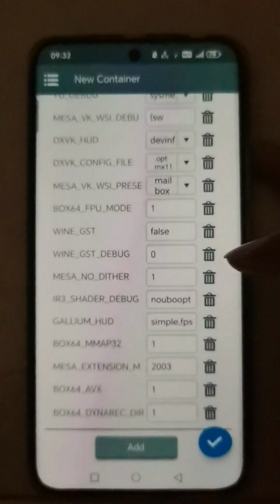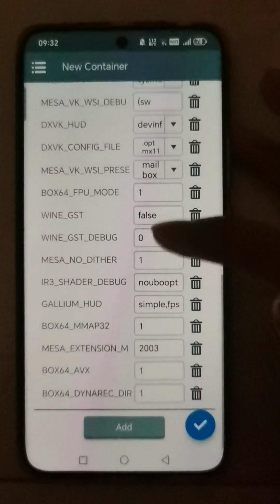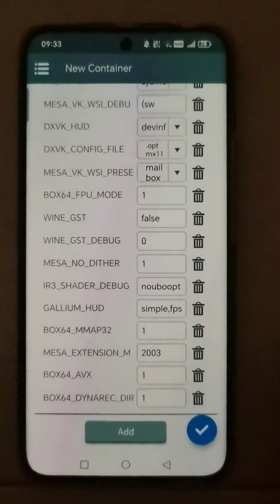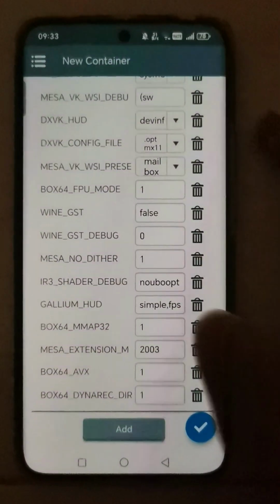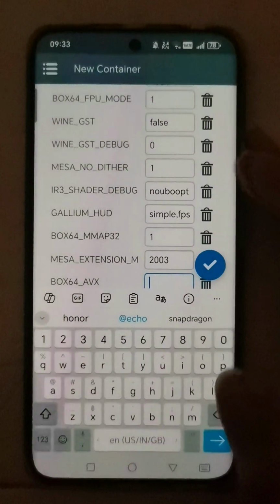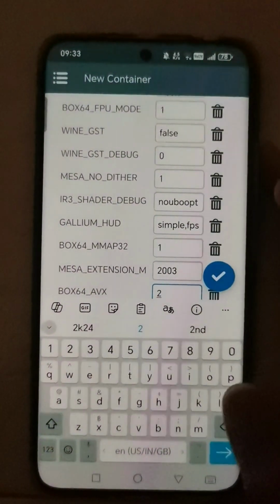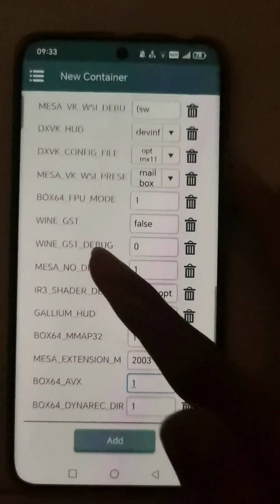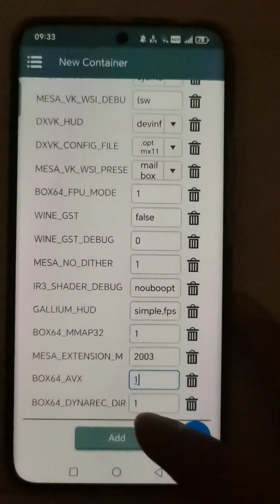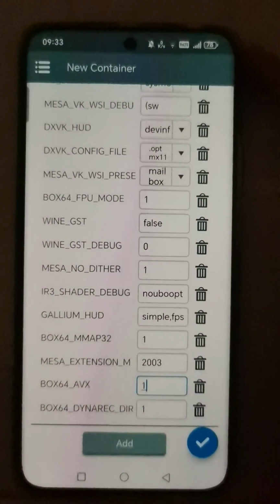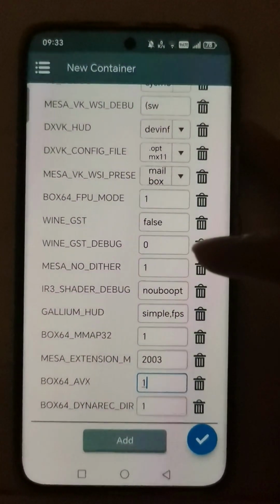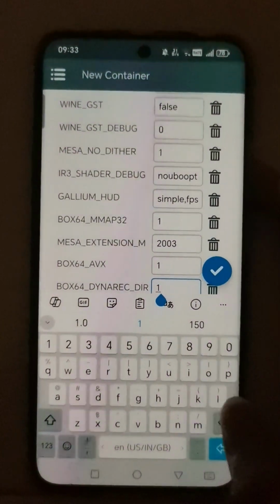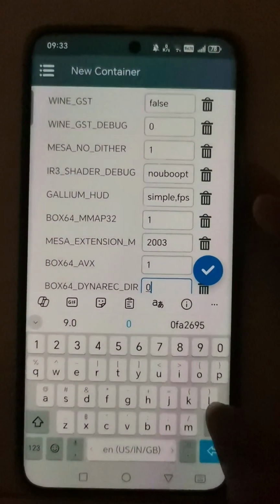Yeah, Box 64 FPU mode for performance. Box 64 AVX I set to 1. And if you're playing AAA games, it must be 2. But never mind, I will use 1, okay. Box 64 dynarec dirty to also improve performance like Box 64 FPU mode. But if you're facing a performance hit, just remove this Box 64 default dynarec dirty or set it to 0. But I better set it to 1, okay?